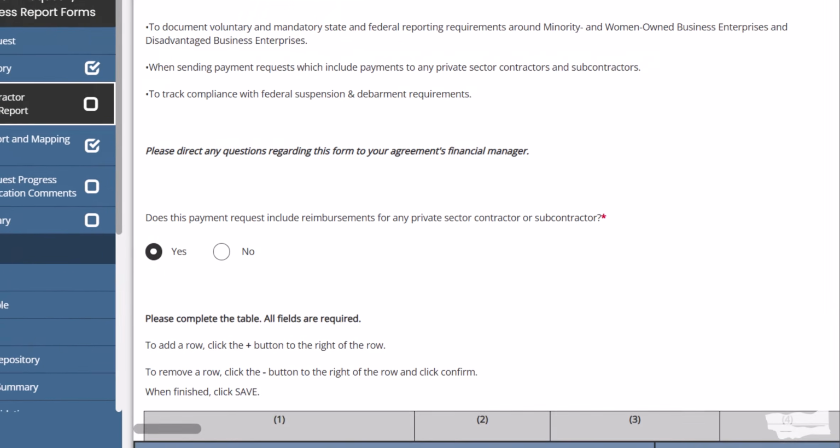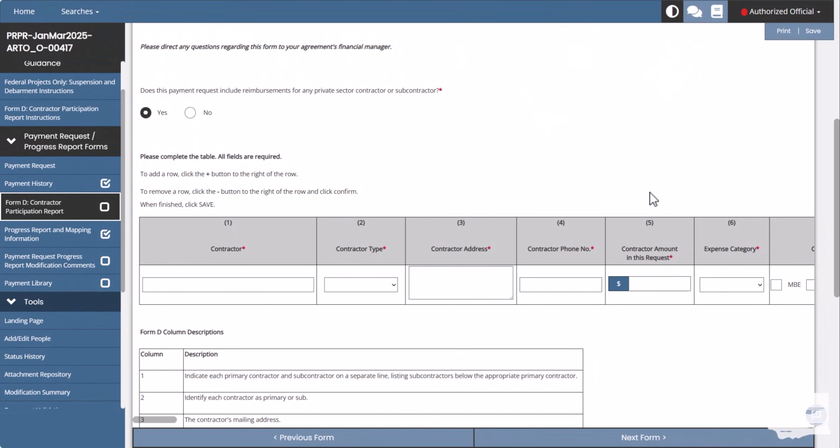If we select Yes, you would then have information to fill out here for the contractor. I would fill out the contractor name. I could choose the contractor type, whether primary or sub. Enter in the contractor address and their phone number. I would then select the contractor amount in this request and what the expense category will be, whether construction, supplies, services, or equipment.